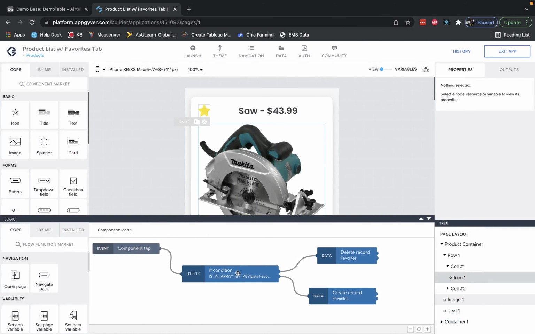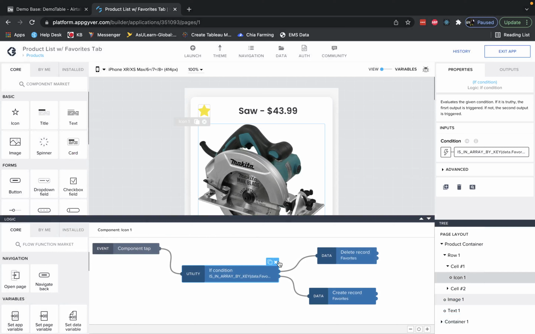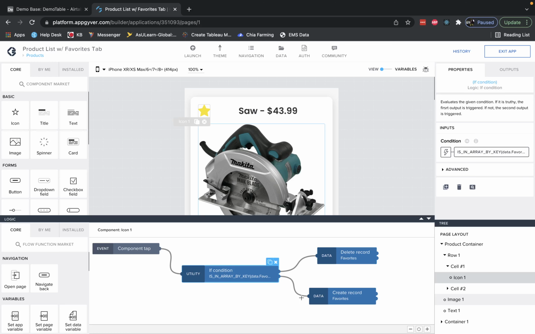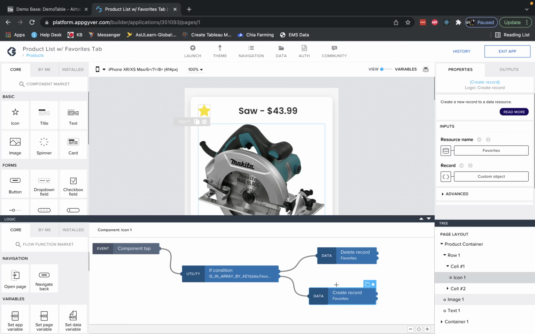So you can kind of say that as, if the product is already a favorite, then we're going to remove it from favorites if they tap it, and if it's not a favorite, then we're going to add it to favorites if they tap it. So we have a create record and a delete record.